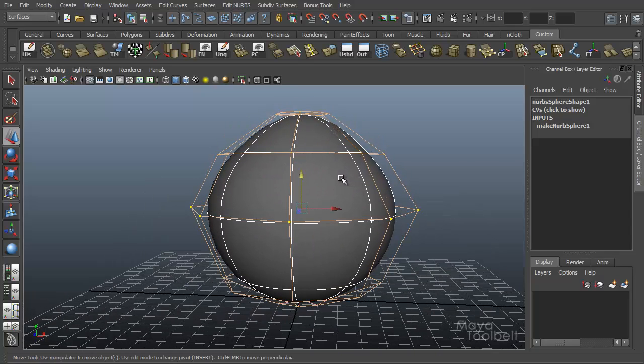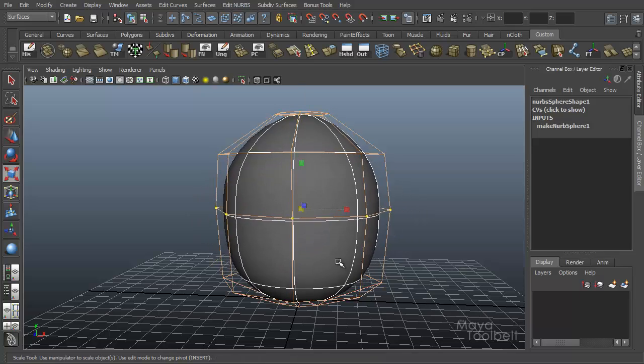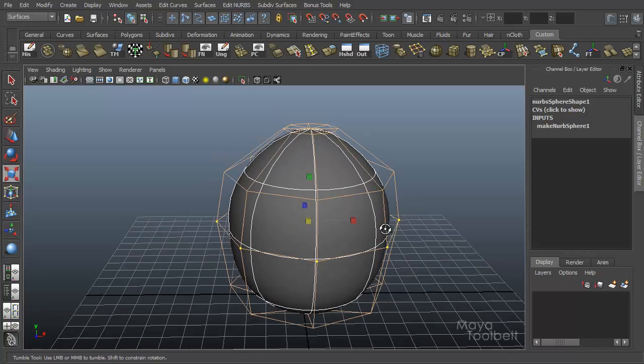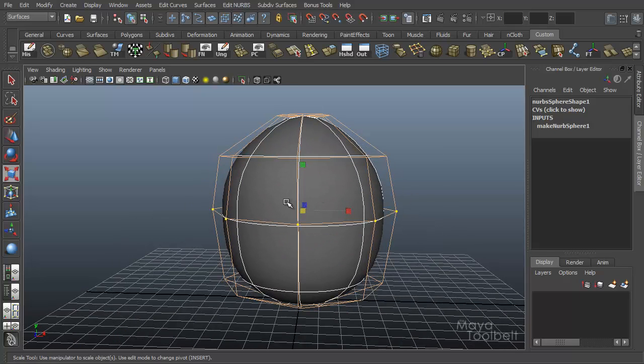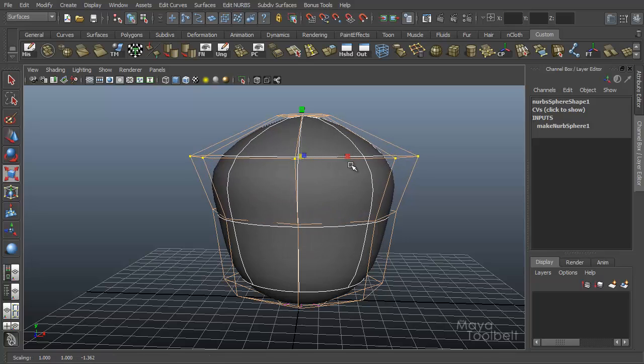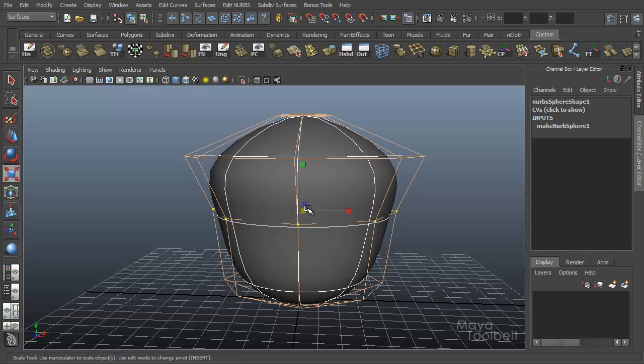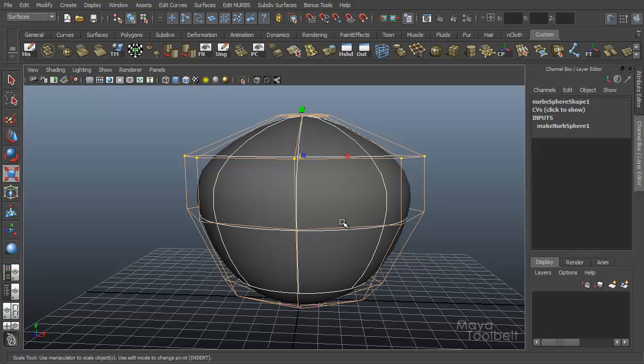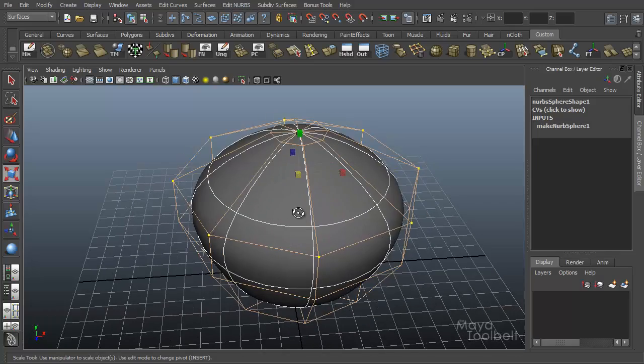Using the arrow keys, you can go back and forth between the hulls on the surface, and then you can edit them however you want to shape your surface. So if you want more granular detail in this sphere, you would need more hulls, which means you would need more isoparms, because each isoparm has a hull associated with it.